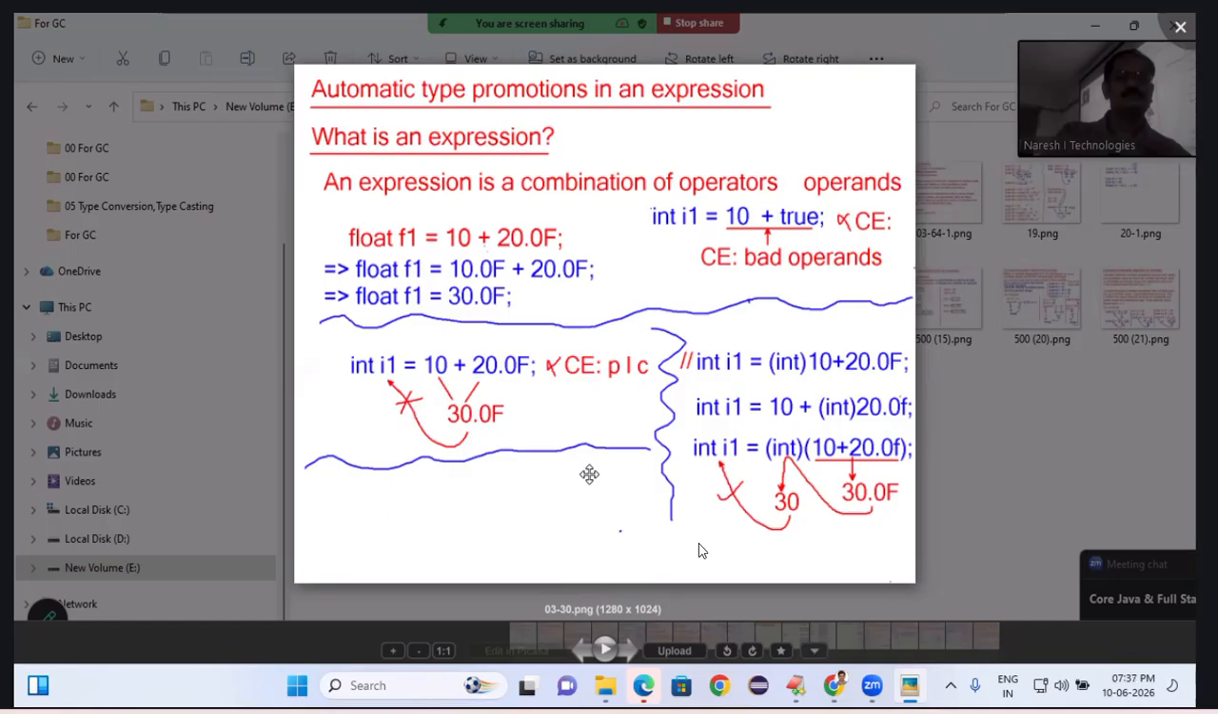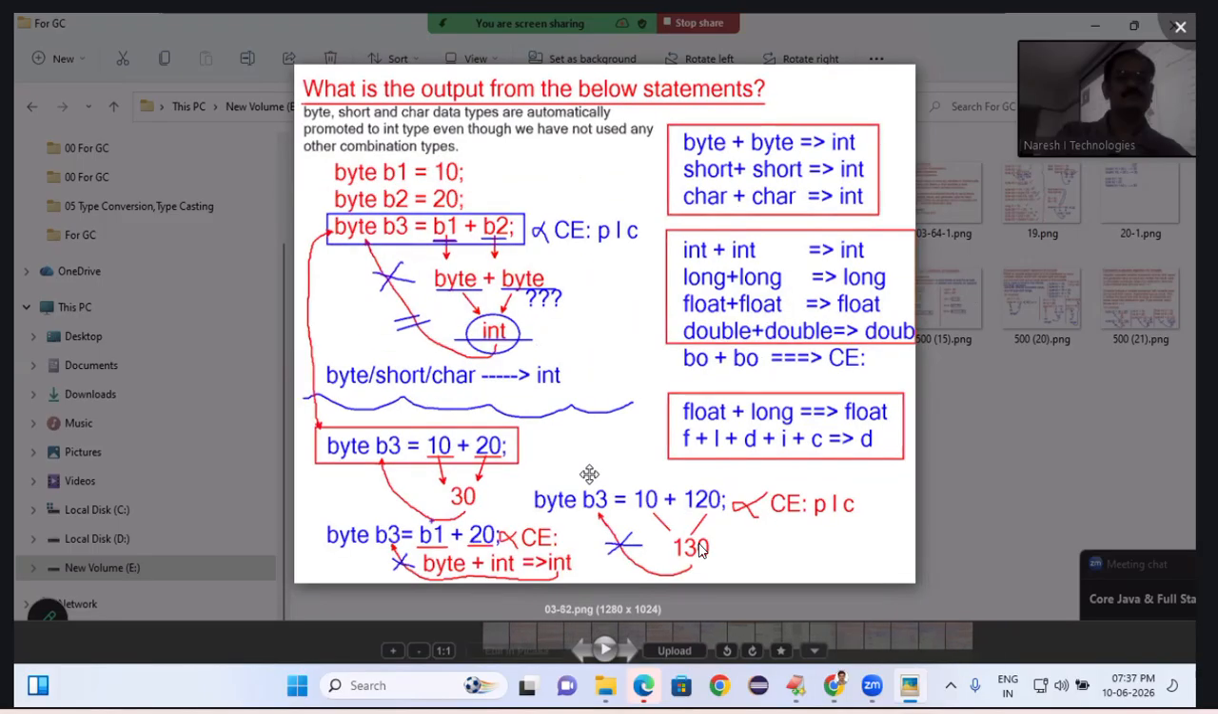To 20.0f, no error, but recommend is what? Enter expression. Next, what is the output from the below statement? Byte, short, and char data types are automatically promoted to int type, even though we have not used any other combination type. Byte b1 equal to 10, byte b2 20, byte b3 equal to b1 plus b2. Byte plus byte result is int. Int cannot be stored in byte.